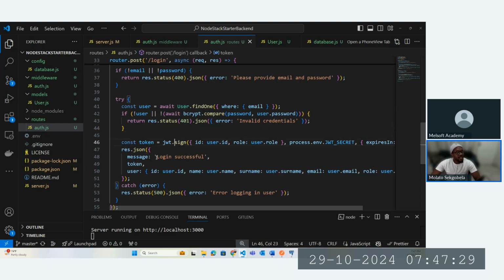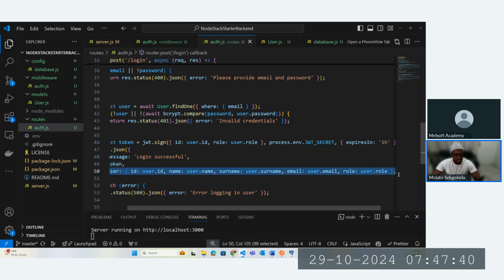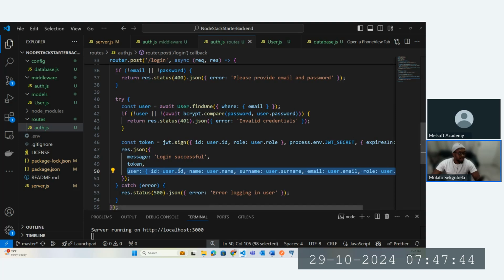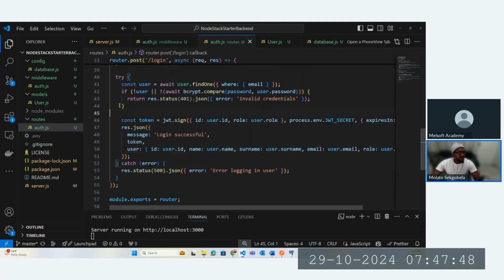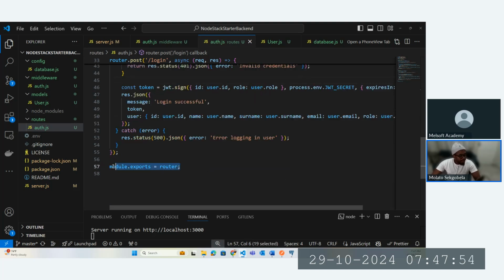Then, for the results, I'm going to return JSON, login successful. I'm going to return the token. And then I'm going to return what? I'm going to return the user that has successfully logged in, the details of the user that has successfully logged in, right? And from there you will see if there was an error within this one, it's just going to say error logging in user.